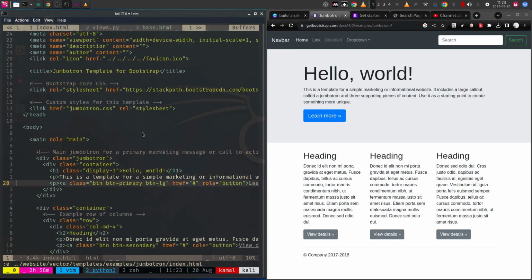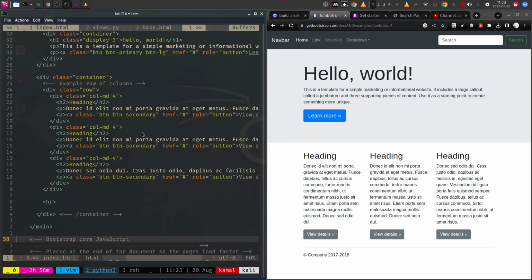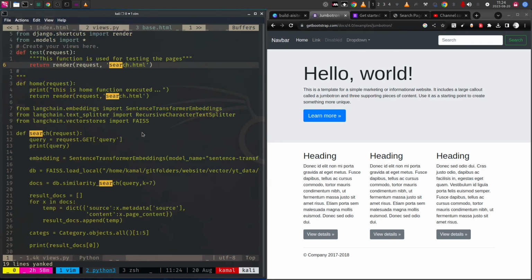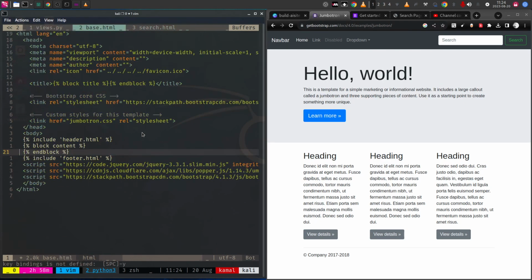And now in the index.html, we are going to take the line number 32 to line number 50. So this is what is going to render us the body of it. Let me close the base.html, it's not required.